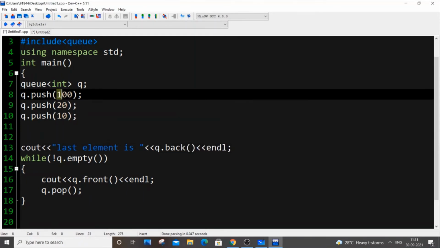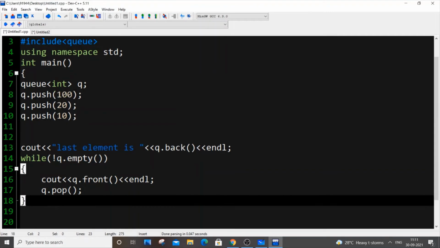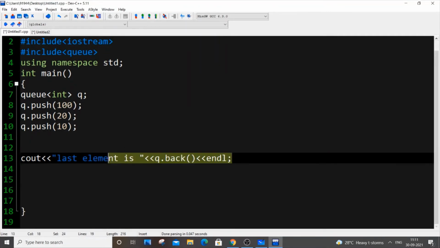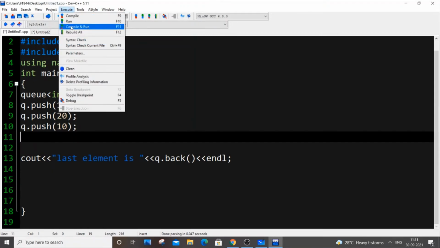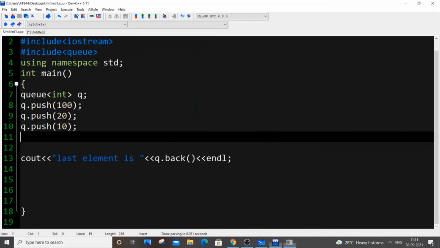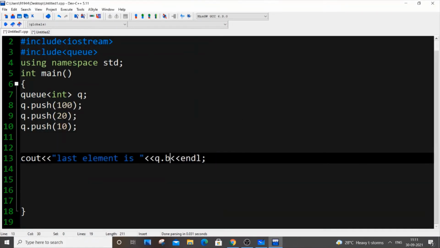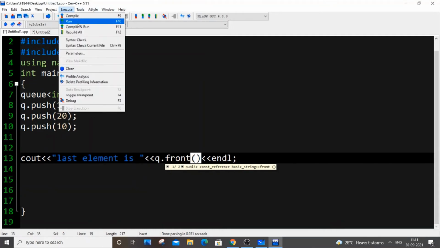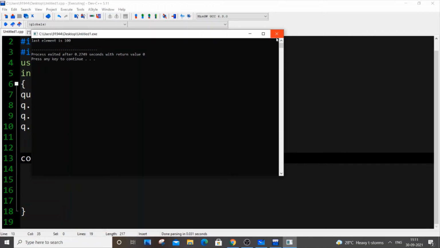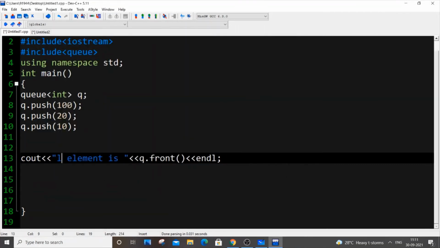So here we are having 100, 20 and 10. I will cut this code. When I run this code, I will be getting the last element as 10. That's it. Back just gives the last element, and front, in case you haven't understood that part, front just gives 100. That is the first element that I have pushed inside the queue. Okay, sorry, I'll change it, it's first. That's it.